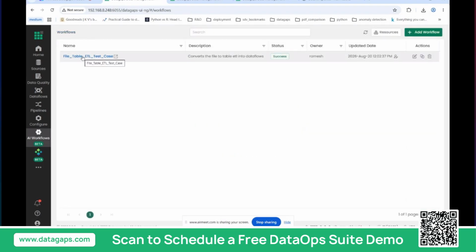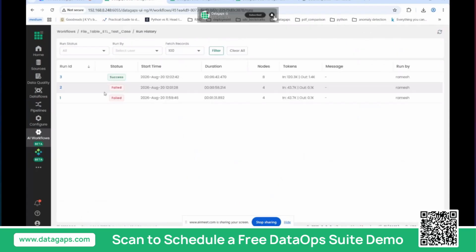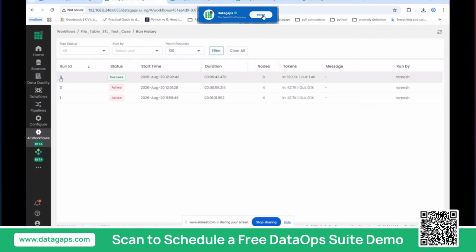I'll just show you how a workflow can be created. It's simple, like add a workflow with name and description. And this is one of our workflows which I created, where I pull in the documents from one of the ADLS locations, where I get a list of files which I loop over to extract the content and create data flows out of it by understanding the ETL mappings and all, generate the queries and create data flows. So I'll show you how it executed by going into the previous runs of it.